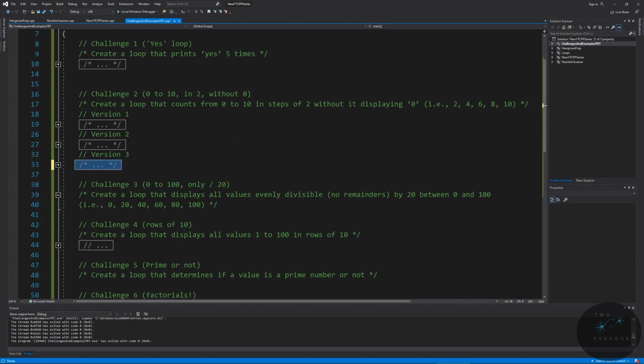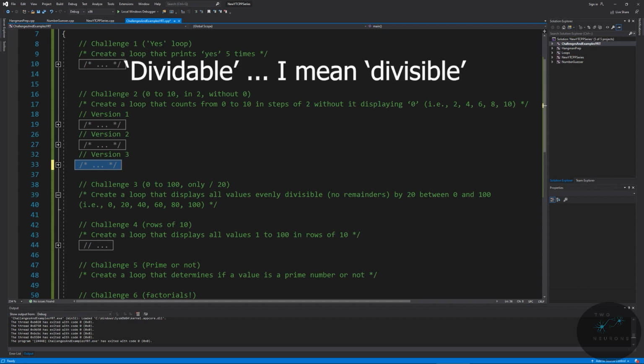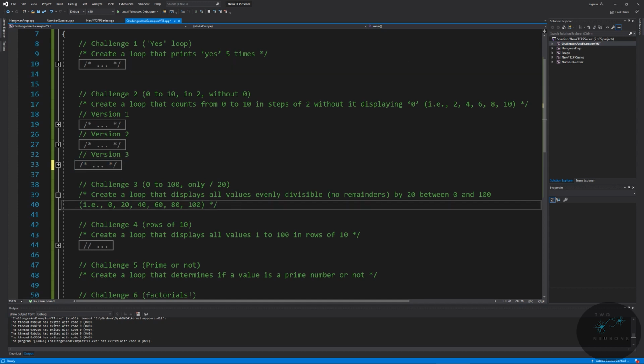So on to challenge 3, we want to create a loop that displays all values that are evenly divisible, so no remainders, by 20, between 0 and 10. And you might think, oh, we can skip all the way up to 20. Well, 0 is actually evenly divisible by 20. It's 0. So we do technically need that in this one. If I didn't have between 0 and 10, and I said up to 100, we probably could just get away with it, but I said I wanted 0. So we're going to have that in there.